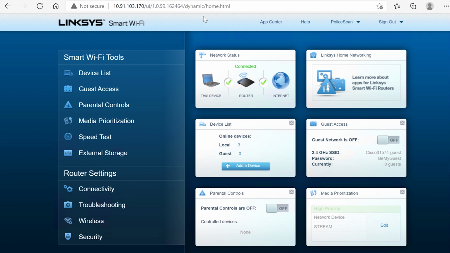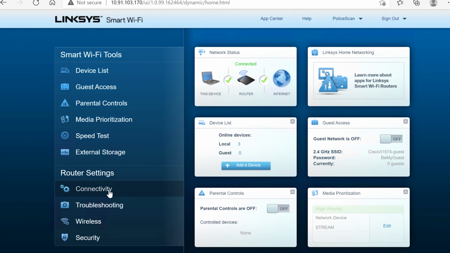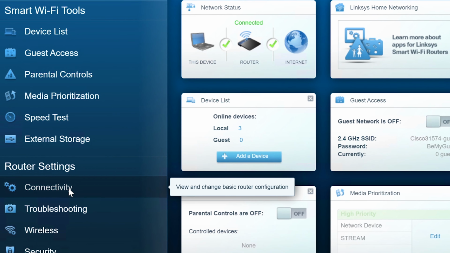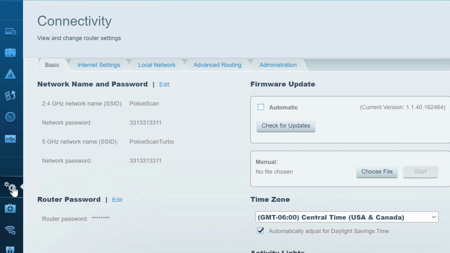I'm logged into the router already, and what we're going to look for is how many people are allowed to connect to the Wi-Fi. In this case, the connectivity section. It's going to be different for your router or whatever else. You can see my settings for my Wi-Fi that's set up. Here is the password, blah, blah, blah. This is just an example password that I put in there.